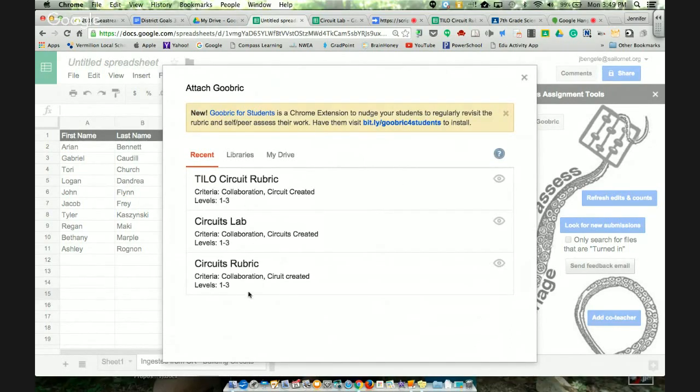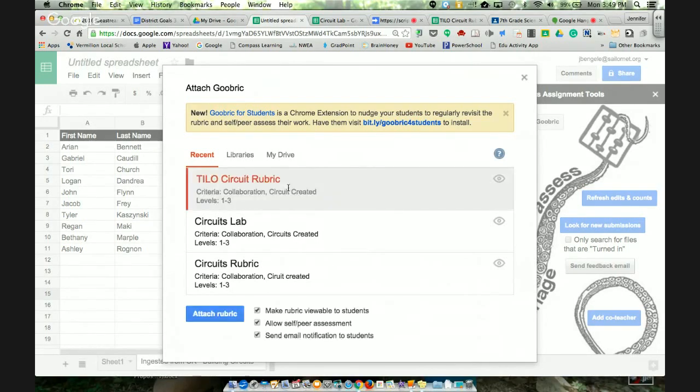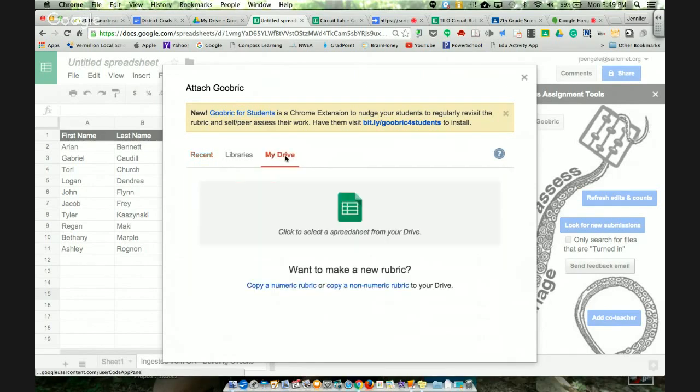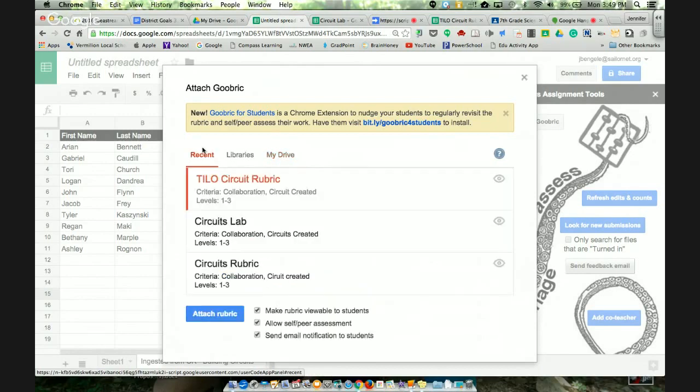Here are 3 rubrics I just created in this particular webinar. I just created this TILO circuit rubric, so I'm going to reuse that one. If you need to create a rubric from scratch, they do give you both a numerical, generic rubric that you can use, or a more qualitative one as well, that you can open up and then replace their categories with your own criteria. They will give you some options here. And then I select Attach Rubric.